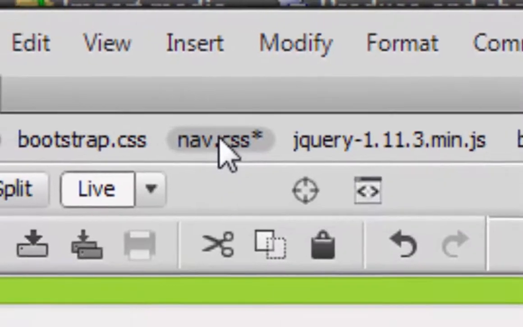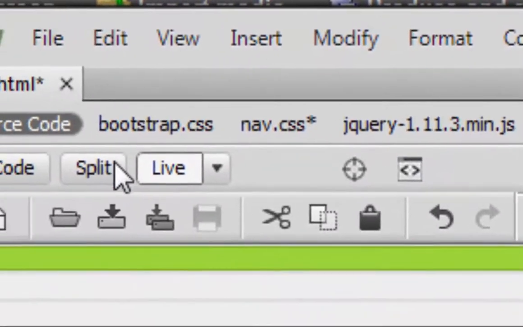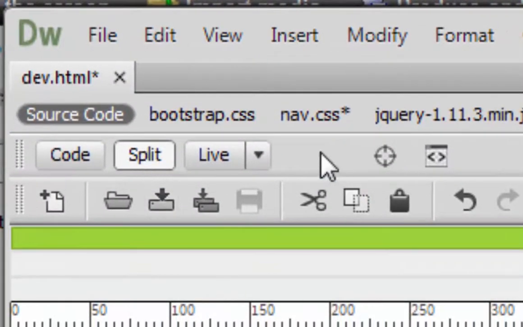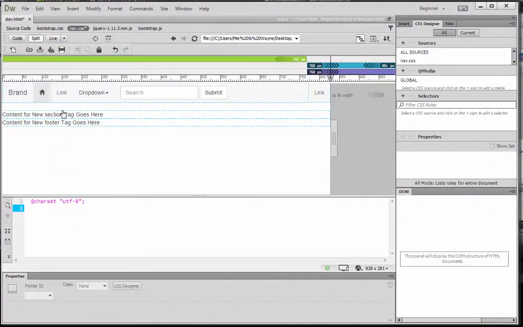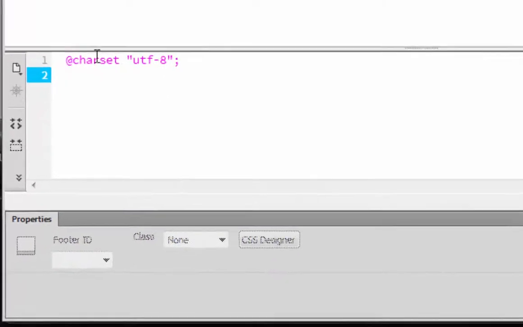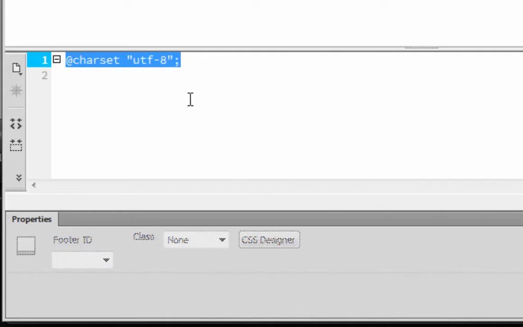So I'm going to see what that file looks like. Let me go to split view, and I'm going to click on nav.css, and when I do that, I can still see my web page up here, but down here this is actually showing me what's in nav.css. So it's got one little bit of placeholder content here. It says character set is UTF-8. We don't need that, so I'm just going to highlight that and hit delete.